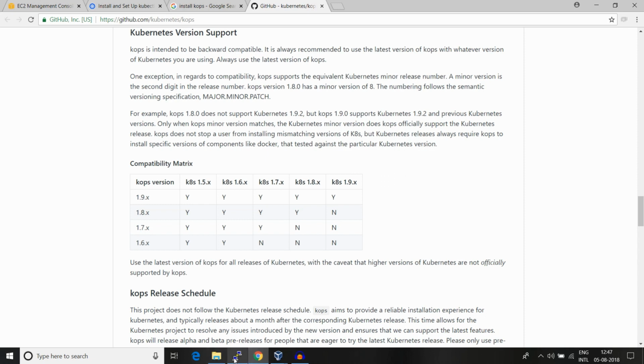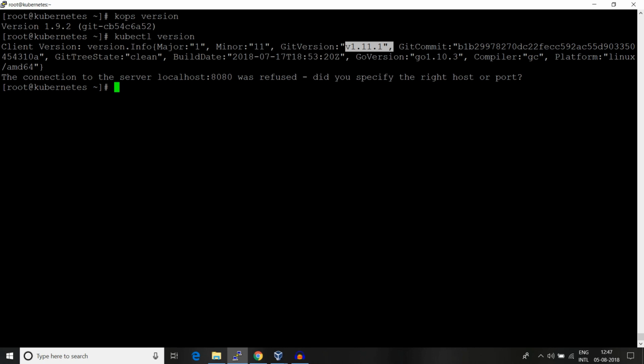Okay, now I'm going to create the S3 bucket. Basically we need a state store, and we need to create an S3 bucket as the state store. The state store basically stores the cluster information which is used by KOPS to deploy the cluster. So let me create the S3 bucket.